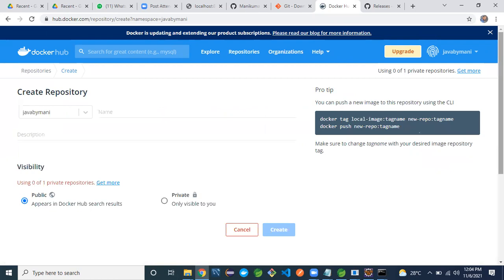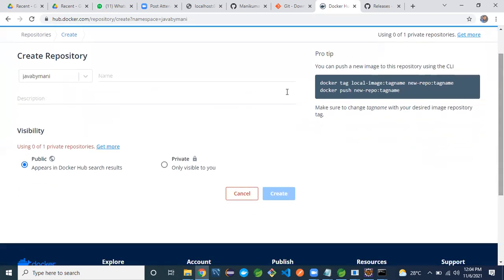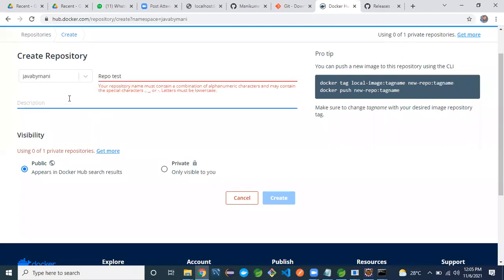You need to specify any name, your own name, any name if you want. Create the repository name. I will give one name here, repo test. Description.